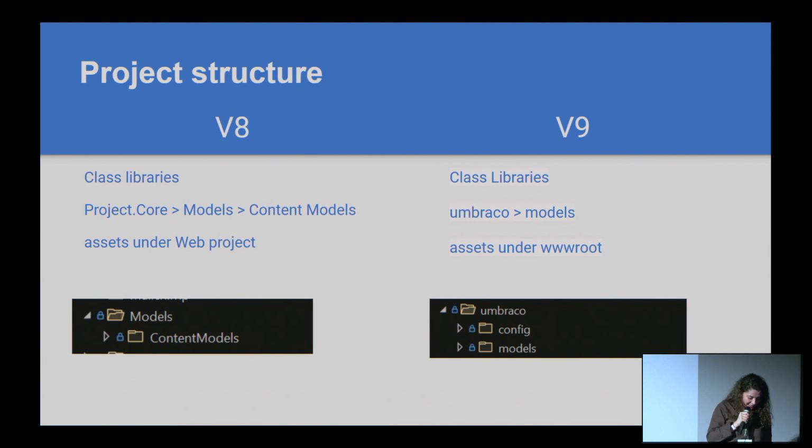Yeah, this is how it looks on version 8, models and content models or published models, and on version 9 it's just under Umbraco.